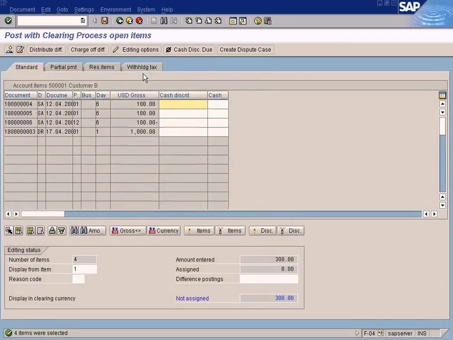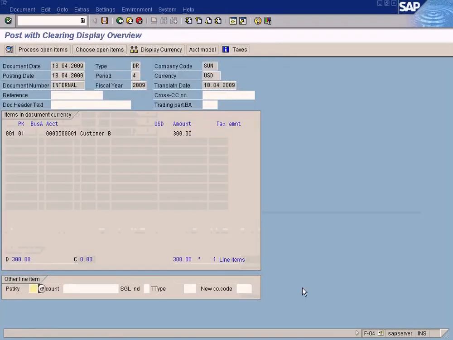Alright, you see this 1000. This is the invoice that we need to split and keep 300 for customer A and move 700 to customer B. So just double click this, so you have a balance of 700, right? That will go to customer B. So how to do that? You click this charge off difference. Difference is 700, so you charge it off to customer B.